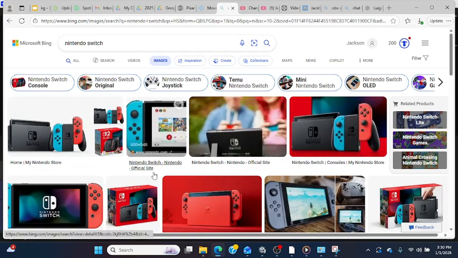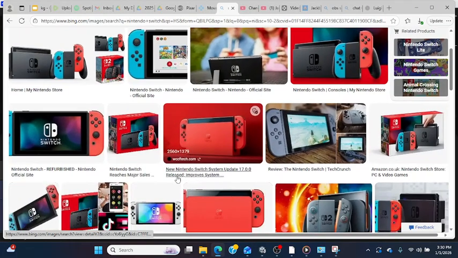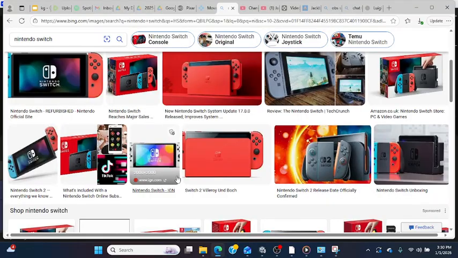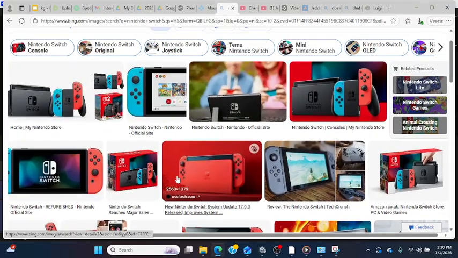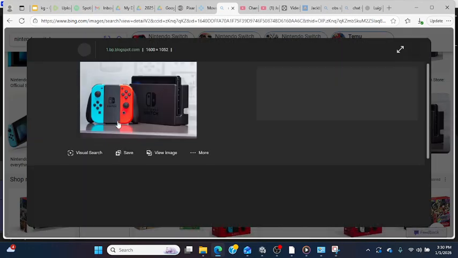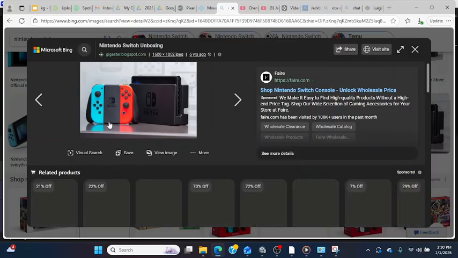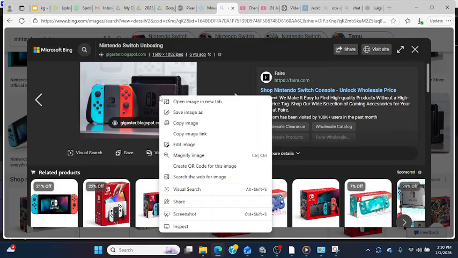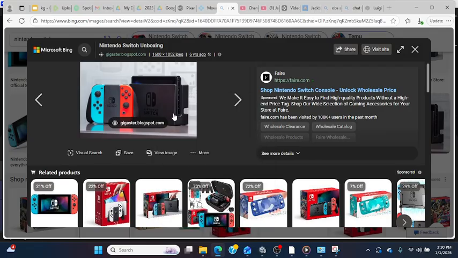So which one looks good? Which one looks enticing? I'd say the one that looks the best is probably this one. And you can also view it, so yeah, it is the full image. What you're gonna want to do is right click on it. I don't have my mouse with me right now, so I have to click in the bottom corner of my mouse pad. Save image as.